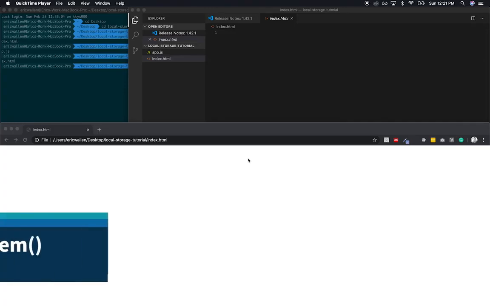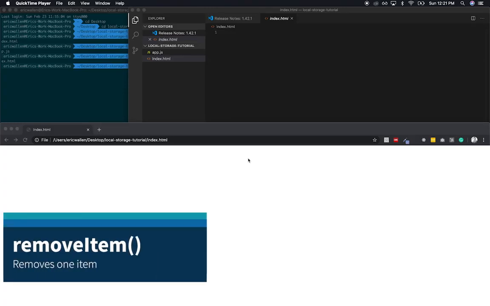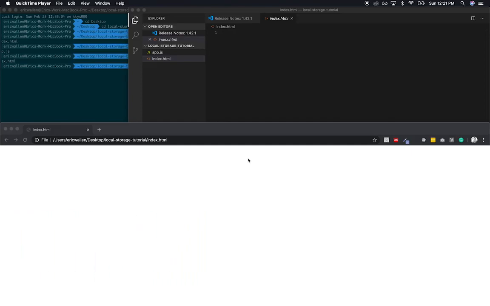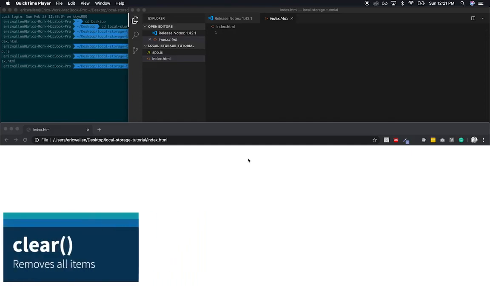The next thing is removing an item, and that's just removing one key or anything associated with that key one at a time. And then you can also use clear storage, the 4th method, which gets rid of everything in local storage.